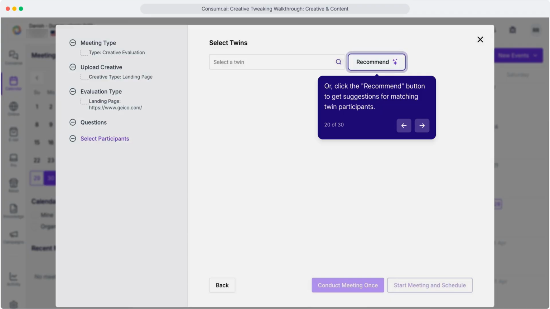Need help picking? Click Recommend. The engine suggests the right mix based on your creative, brand, and category.